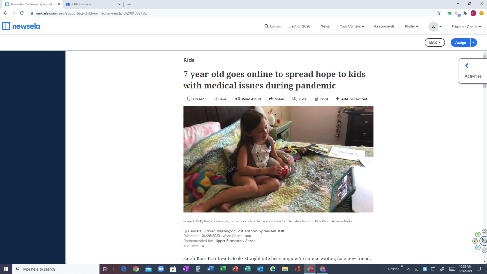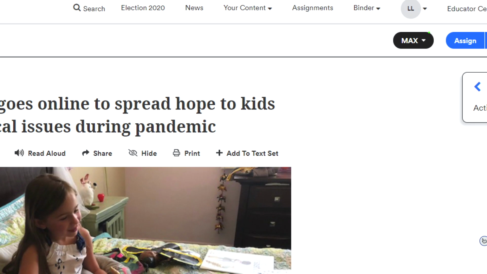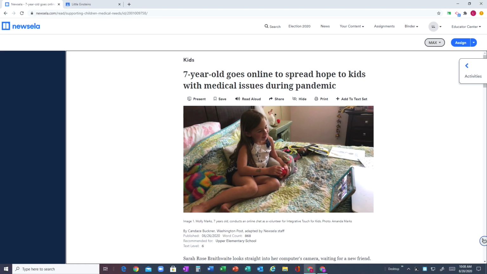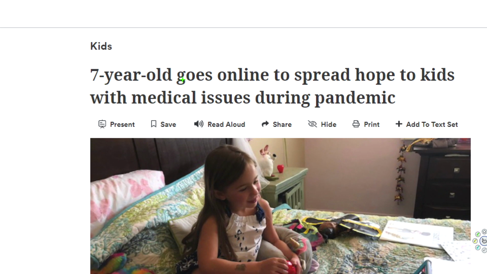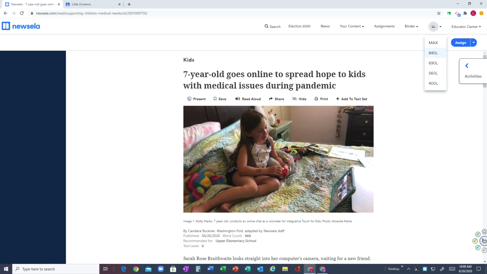However, we can change that Lexile level. We can do that by heading up to this in the top corner here. Right now it's at the highest reading level, the max reading level. Again, that's about a 6th grade level. However, we can change that and lower it. And watch the title. Watch the title as I change these reading levels.